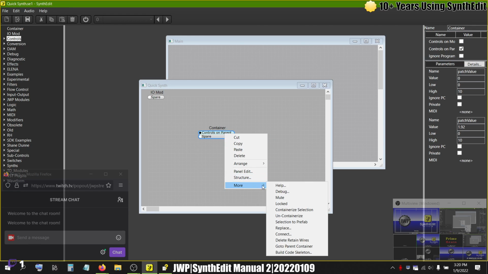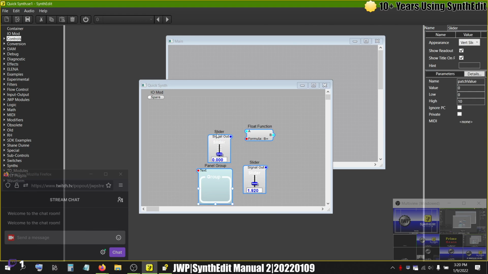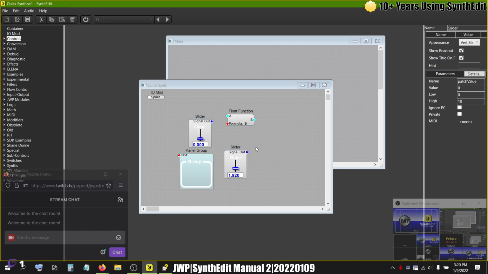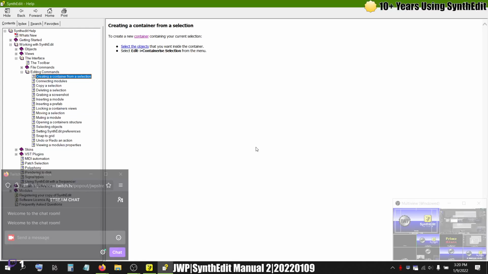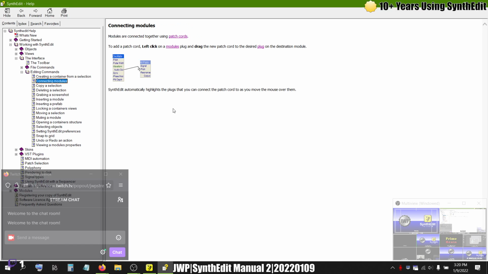I'm going to right click, More, uncontainerize. So now everything pops out and we're back here. I do believe that's what the help file is talking about here. Create a container from a selection. Connecting modules. Modules are connected together using patch cords. To add a patch cord, left click on the module's plug and drag to the desired plug on the destination module.